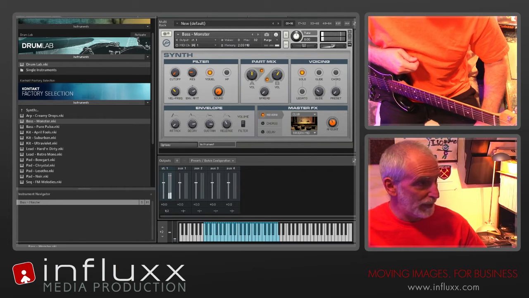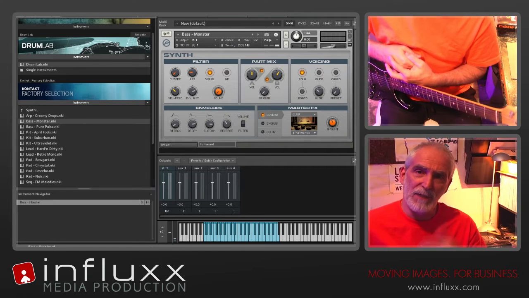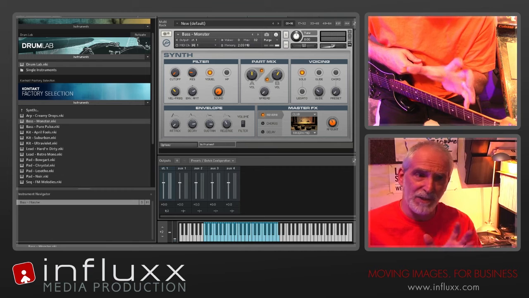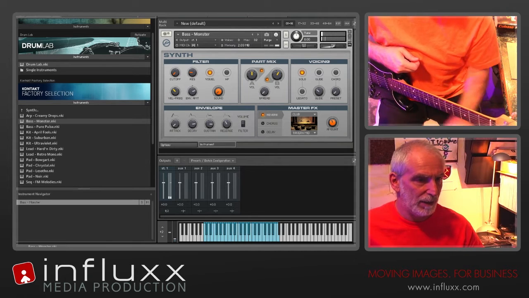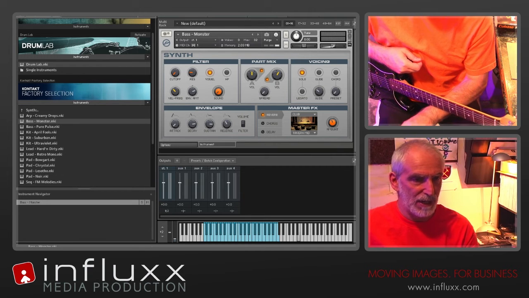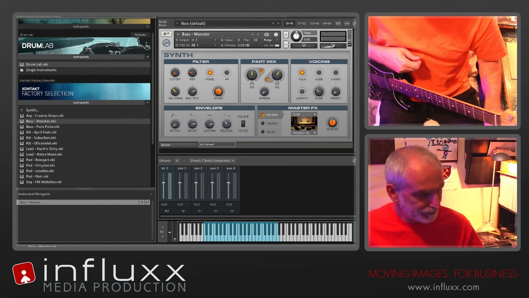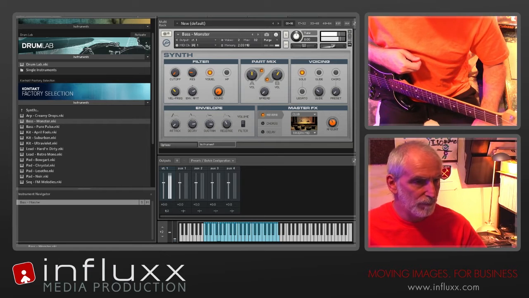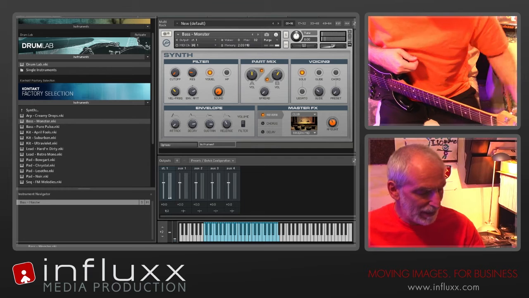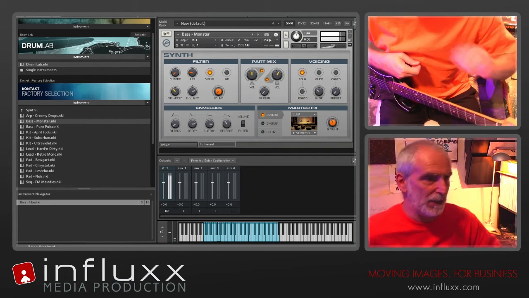You can see in blue down on the keyboard at the bottom there the available keys that this instrument is set to recognize. If I play outside of that range, you can see the keys being depressed on the GUI at the bottom, but no sound is coming out. So I'm going to play the sequence and mess with the sound a little bit.